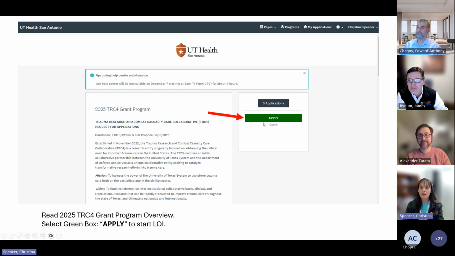If you go over to the right, there'll be a green apply button, and that's where you will start. And you can come into this program. We are not limiting our users to 1 or 2 applications. You can submit as many LOIs as you have time to write. So you will come back here and hit apply. Okay, you'll see that here I've been playing with the system, so I have 3 applications in here. And so once you hit apply, you will start your LOI.